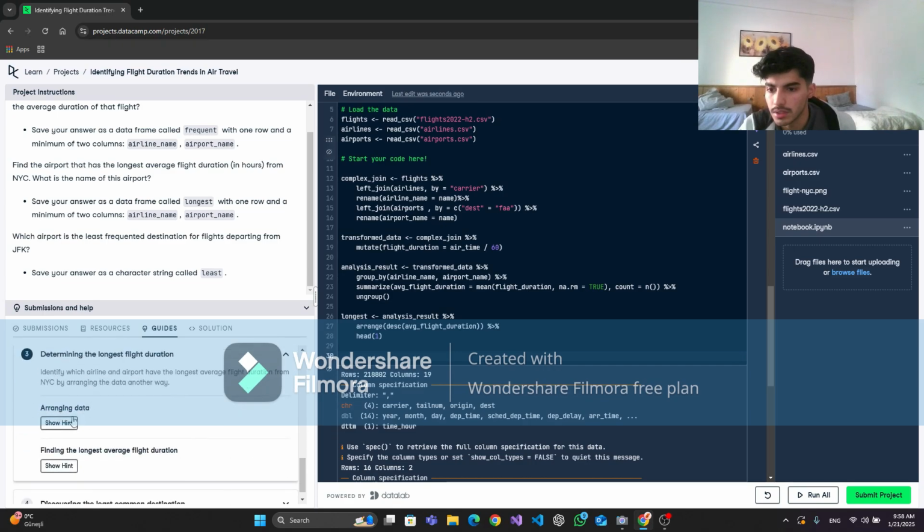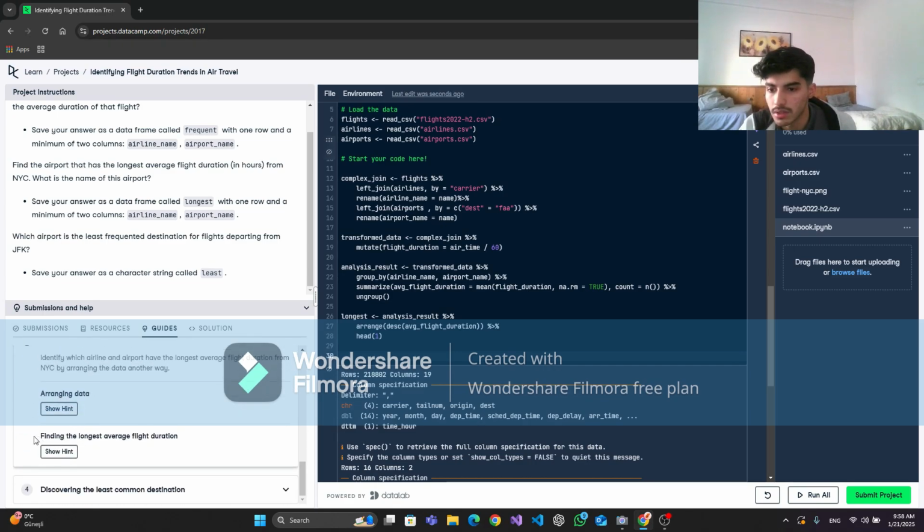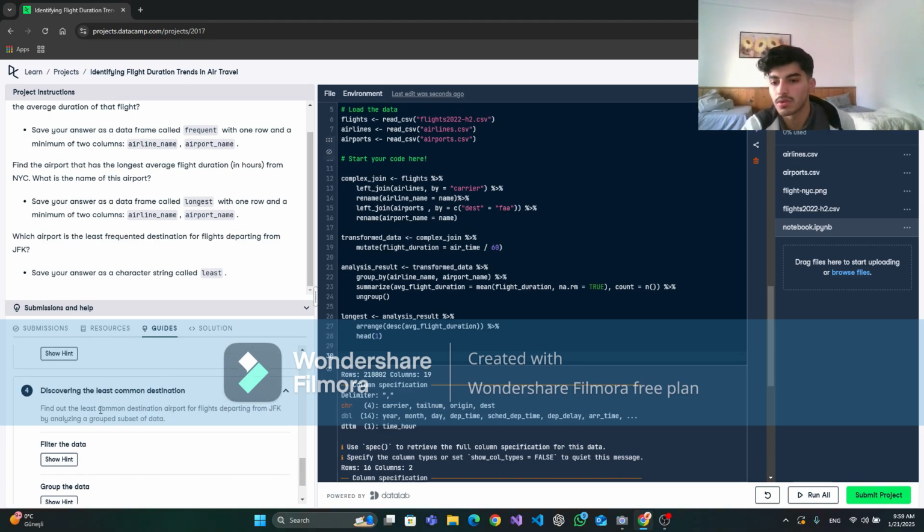NFC, arranging, find the longest. This is the longest, okay? We need to take the filter data and group data and analyze this group-based subset. Find the least common destination. We need to find the least common destination airport, like GFK is said here.